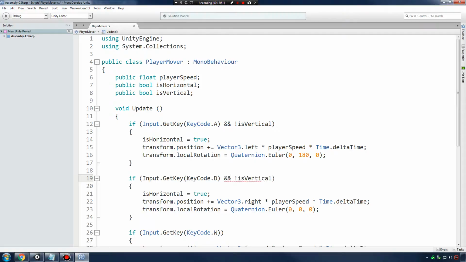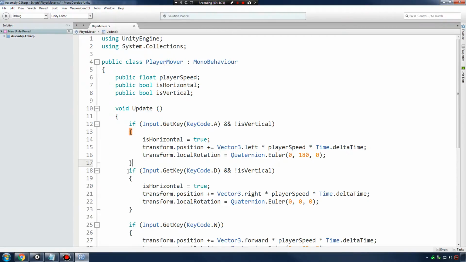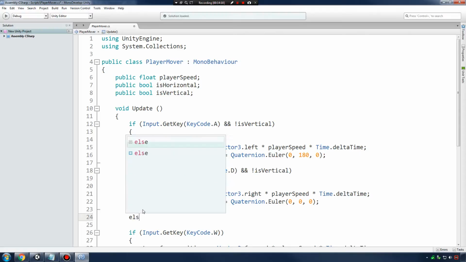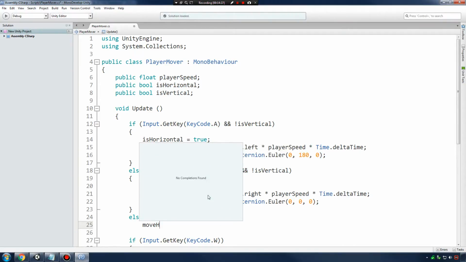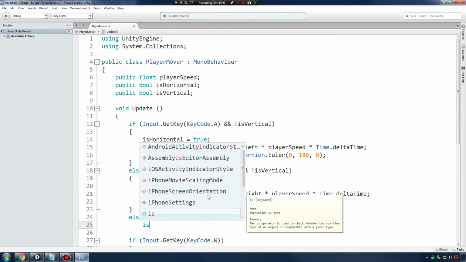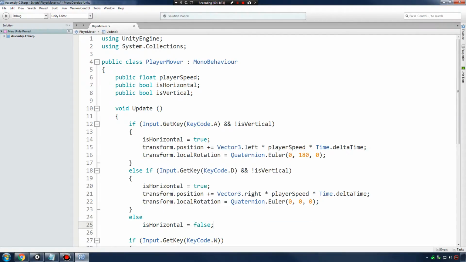Oh, I forgot to add the ampersand there. So make sure you have the ampersand so both of these conditional checks have to be true before we can do this body of code here. All right. And we're going to do something else here. We're going to change my input key code D to an else if. All right. We're going to say if I'm pressing A, then do this code. If I'm not pressing A and I'm pressing D, then do this code. And then we're going to end it with an else, saying if I'm not pressing either one of these keys, else is horizontal equals false.